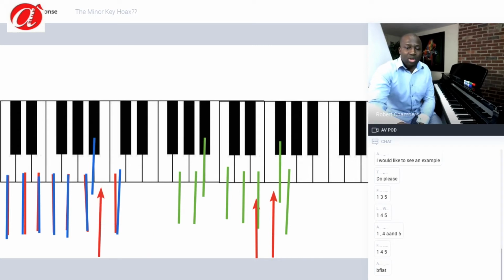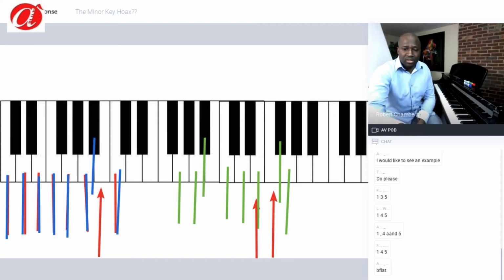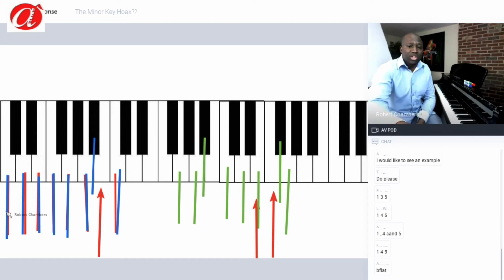Now I'm going to get one more color. We said that 1s, 4s, and 5s are major. Let me take gray. So now in the G major scale, we know that they're all white except for which key? All right, they're all white except for which key?